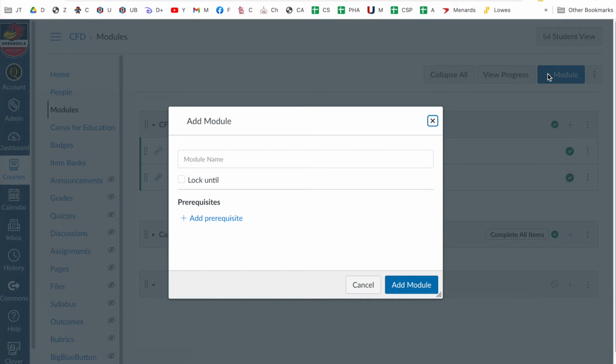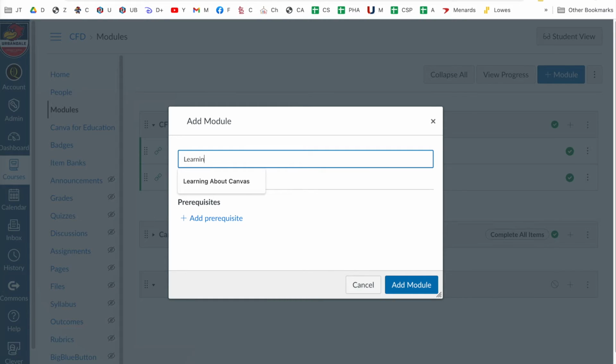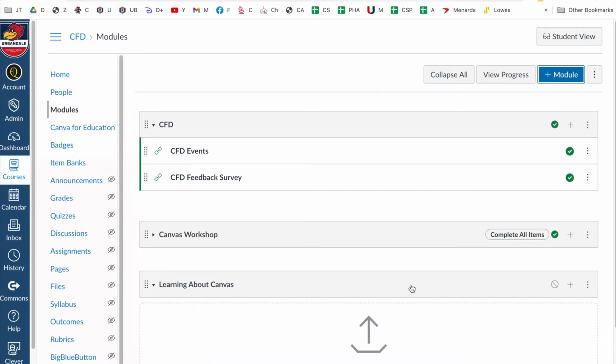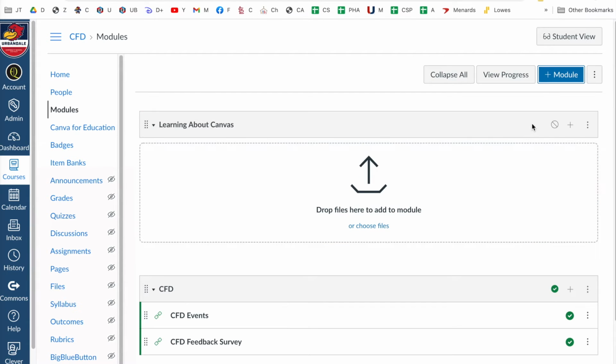So we're going to do plus module, and we're going to write a module name, and we're going to call it Learning About Canvas. And we'll go ahead and click Add Module. We'll drag it up to the top. Okay, so we're going to add different things into the module.